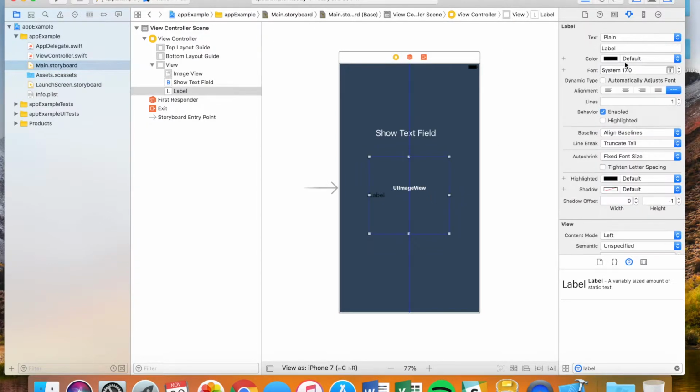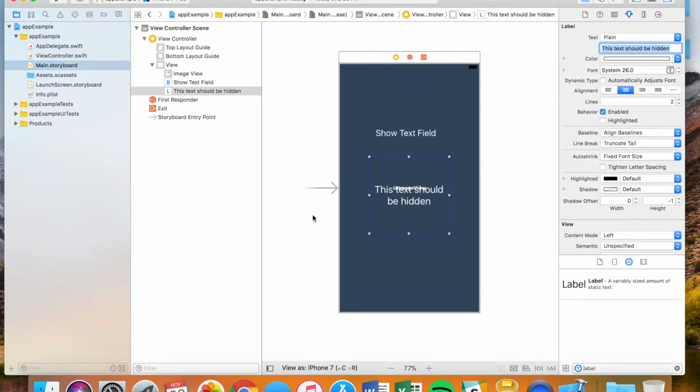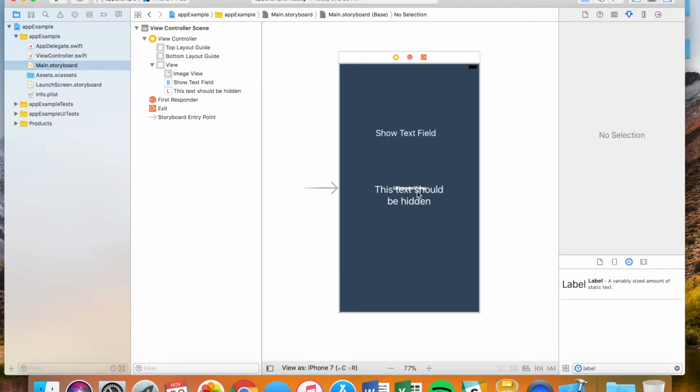Inside the text field, this can be any kind of text. But we're going to say this text should be hidden. We don't want this text to be shown until the button that says Show Text Field is pressed. And we're also going to want to make the text white, that way you can see it better on the black background.